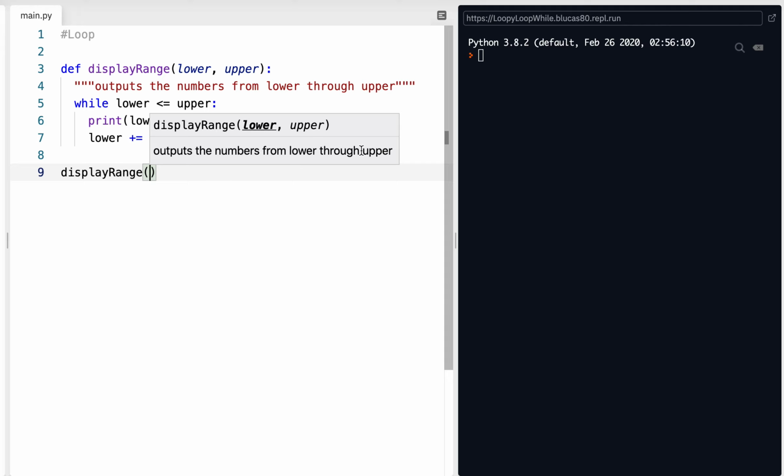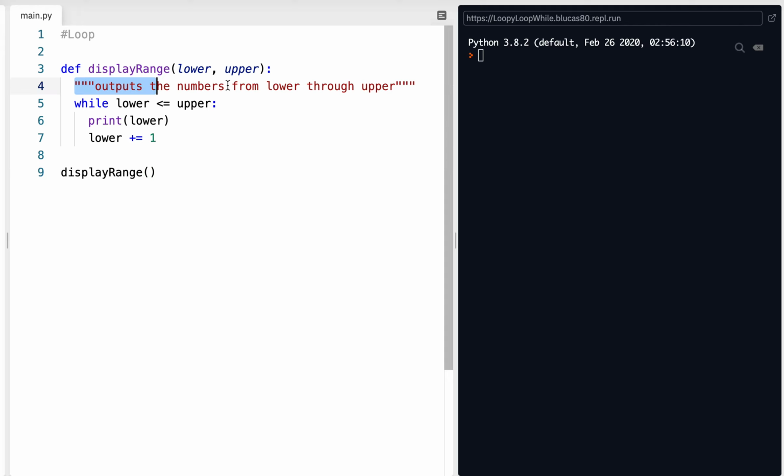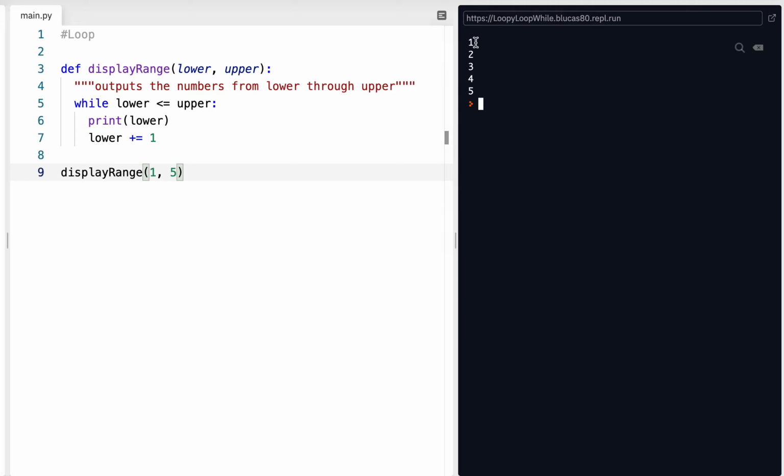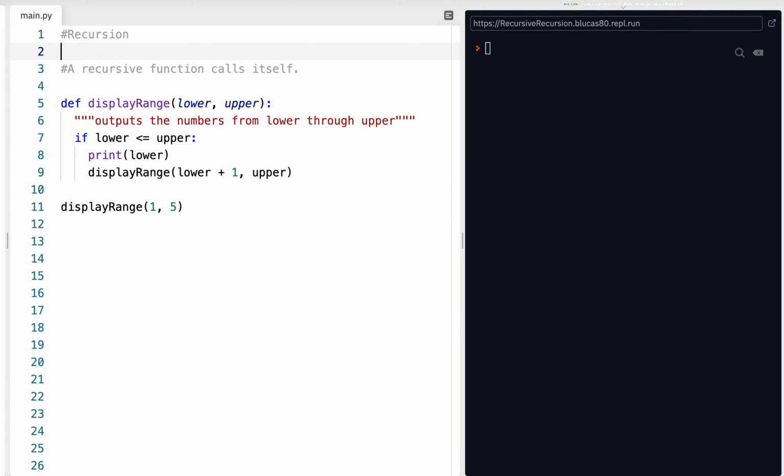This that pops up is exactly what we typed here. So that's useful to the user. It provides them with information of what they are working on or what they need to be doing, etc. If I put a lower value of 1 and an upper value of 5 and I run this code, we do get 1, 2, 3, 4, 5. We're familiar with that. We understand how that works. But what would this look like as a recursive function? This is the same code, displaying the same results, only using recursion.